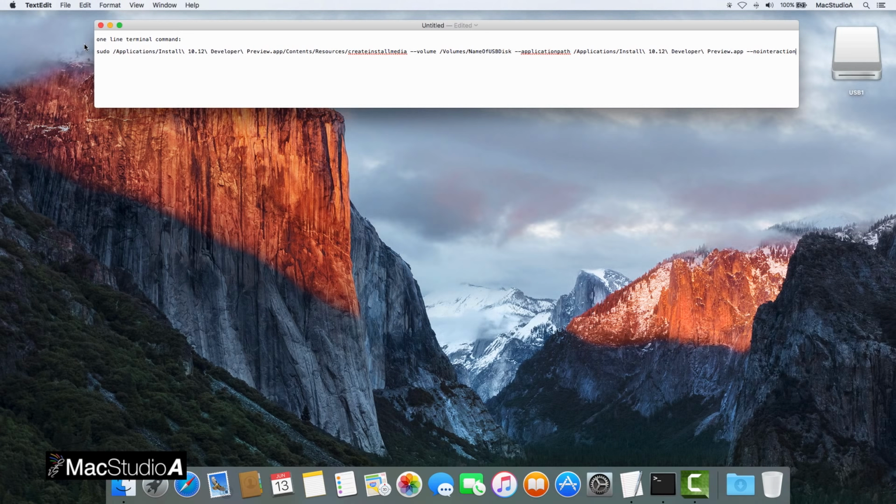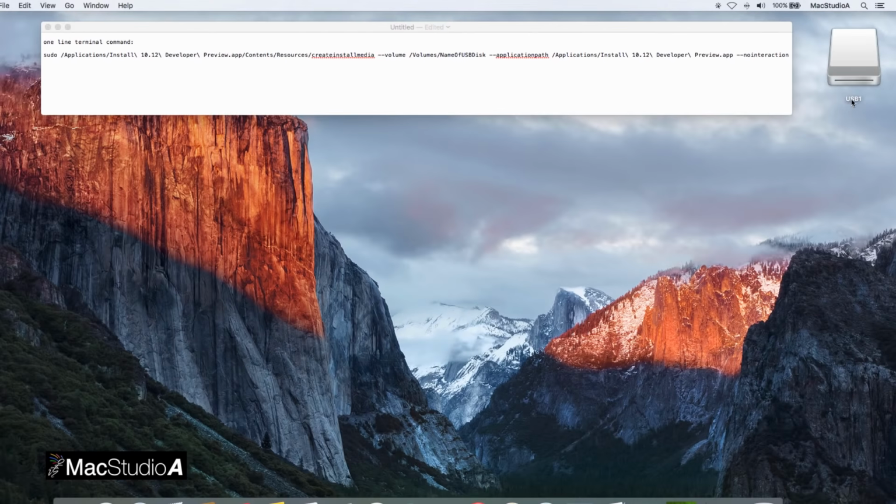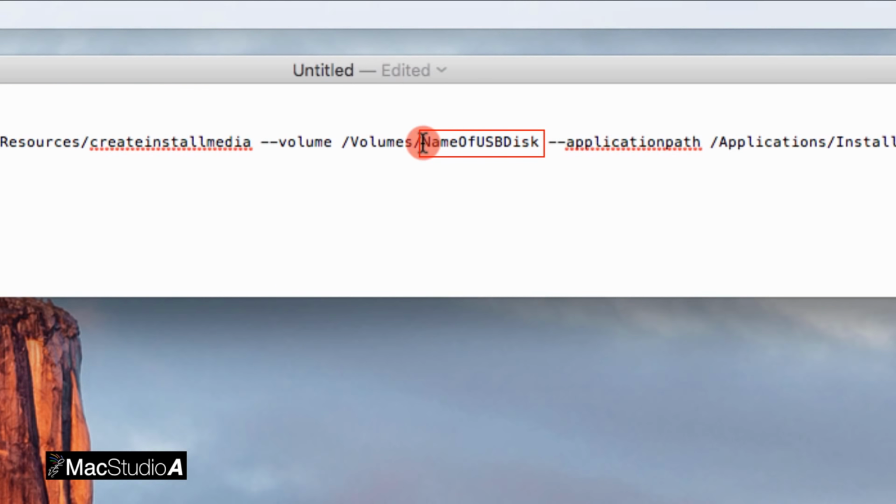Insert your USB disk in an available socket and note the name. In my case, the name of the USB is USB 1. From the text document created earlier, replace name of USB disk with the name of your USB disk.